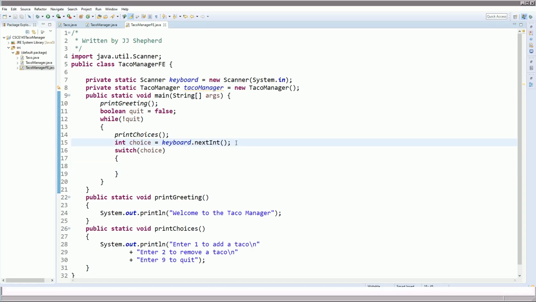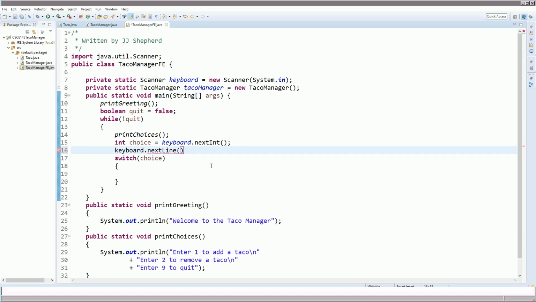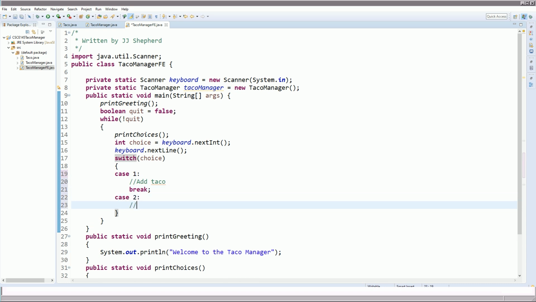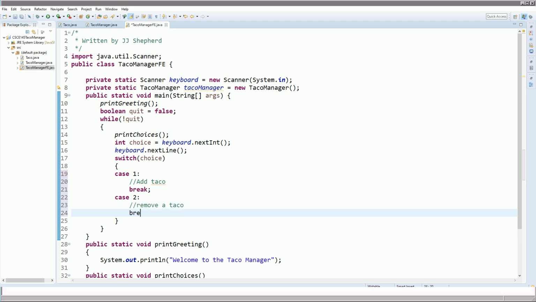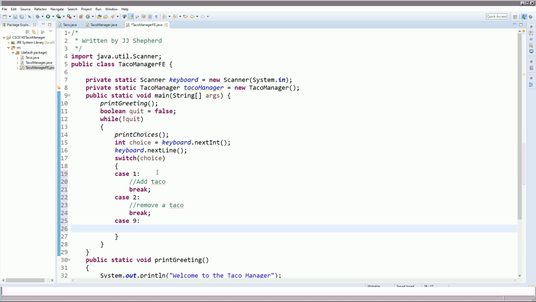Now going back to the code, I'm first going to add keyboard.nextLine. That way we don't run into any weird errors. Now inside the switch statement, case 1. Case 1 is where we add a taco. I'm going to fill that in later. Case 2 was where we remove a taco. Then, case 9, well, this is when we quit.